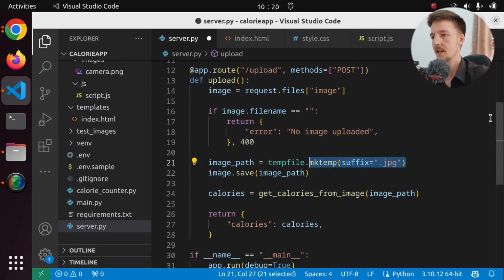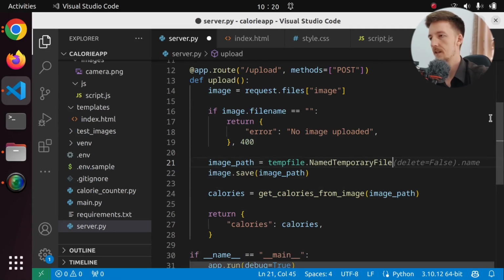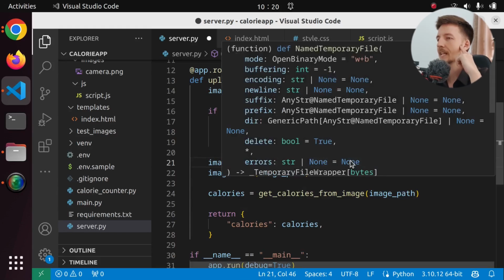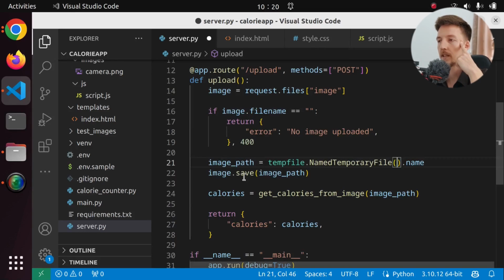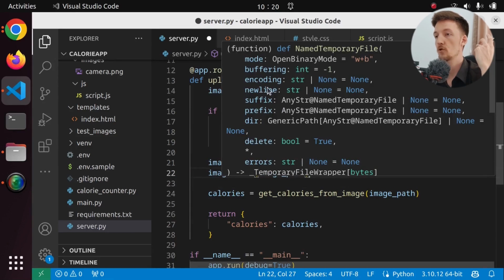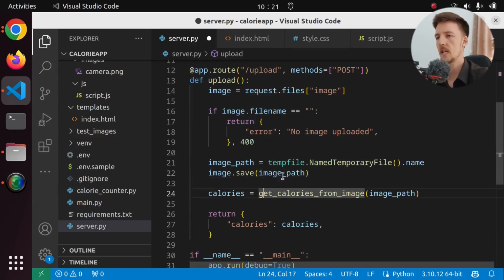So we should say named temporary file, and we do want to delete it. I mean, the delete, I think, meant that it will be deleted on close. So does it mean that it will be deleted after we save it or what? And it is true by default. Let's see if it works.